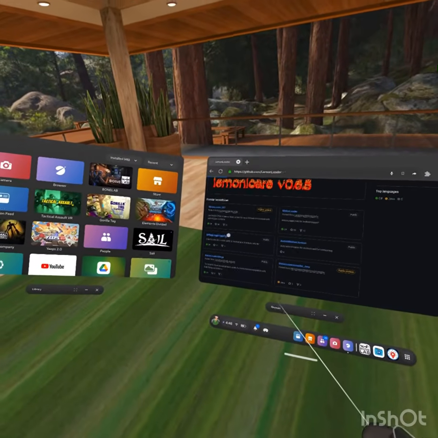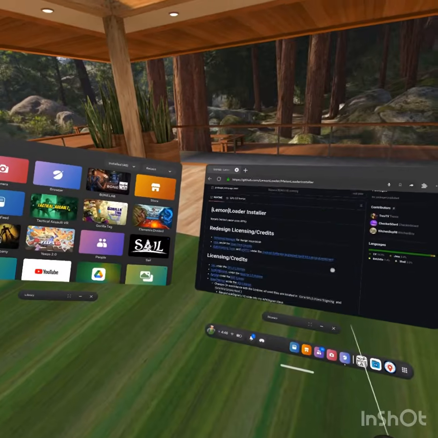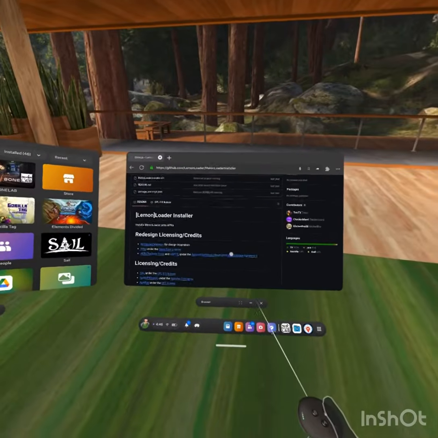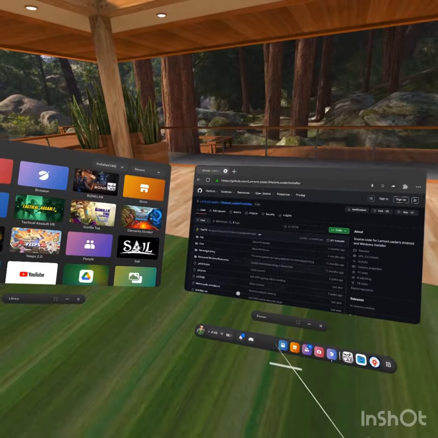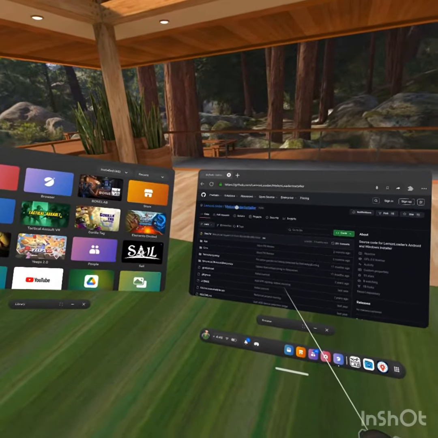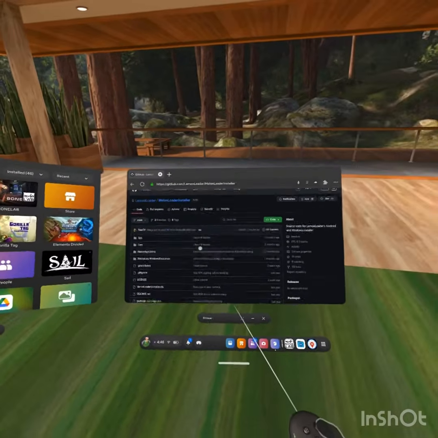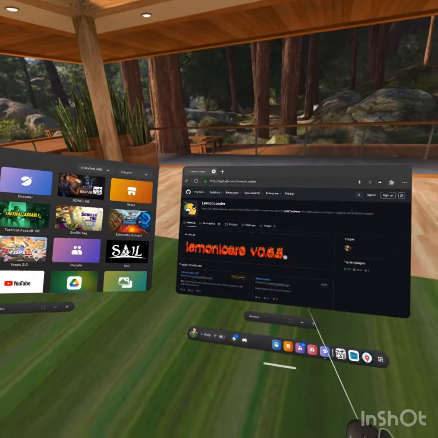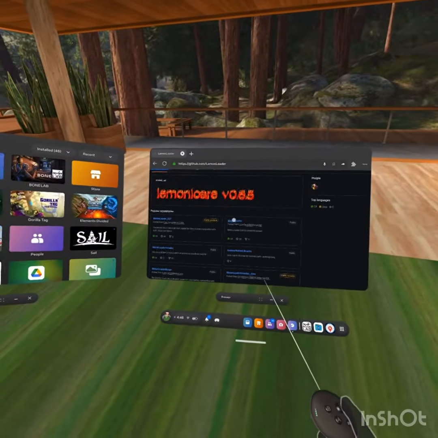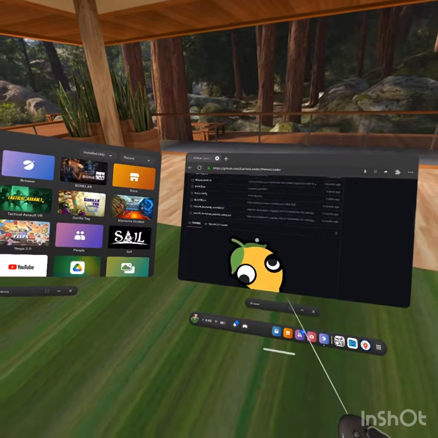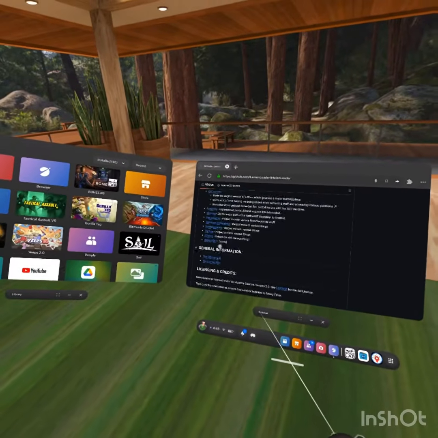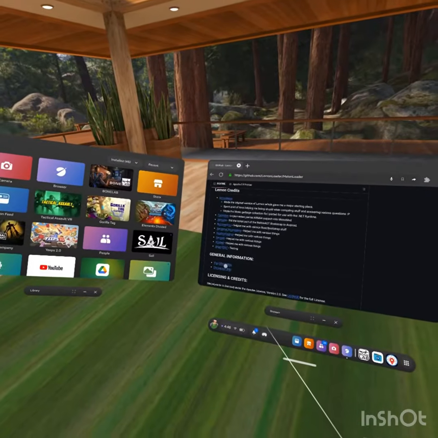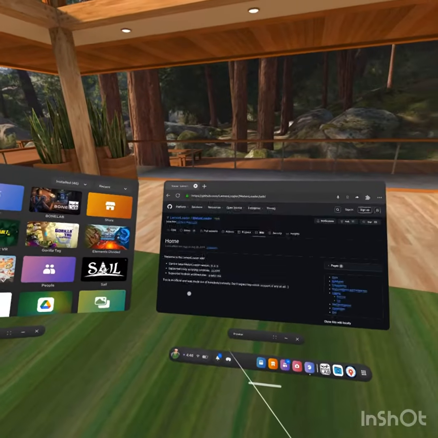You go to here, LemonLoader installer. Scroll down. But no, you don't scroll down. Click up here. Oh my god. Okay, no, click up here. Click here. Scroll down. Somewhere. Official Lemon Wiki.